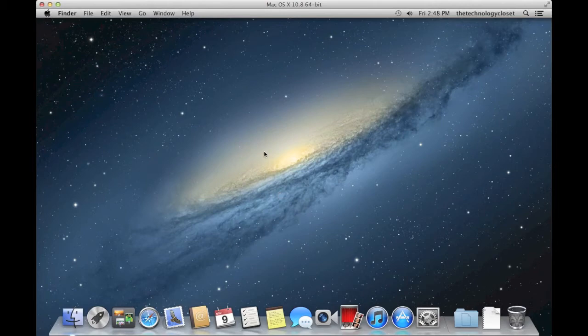So that's one pretty significant difference between OS X and Windows: the way you go about quitting applications, and the fact that the menu bar is persistent and it dynamically changes based on the application that is currently running.